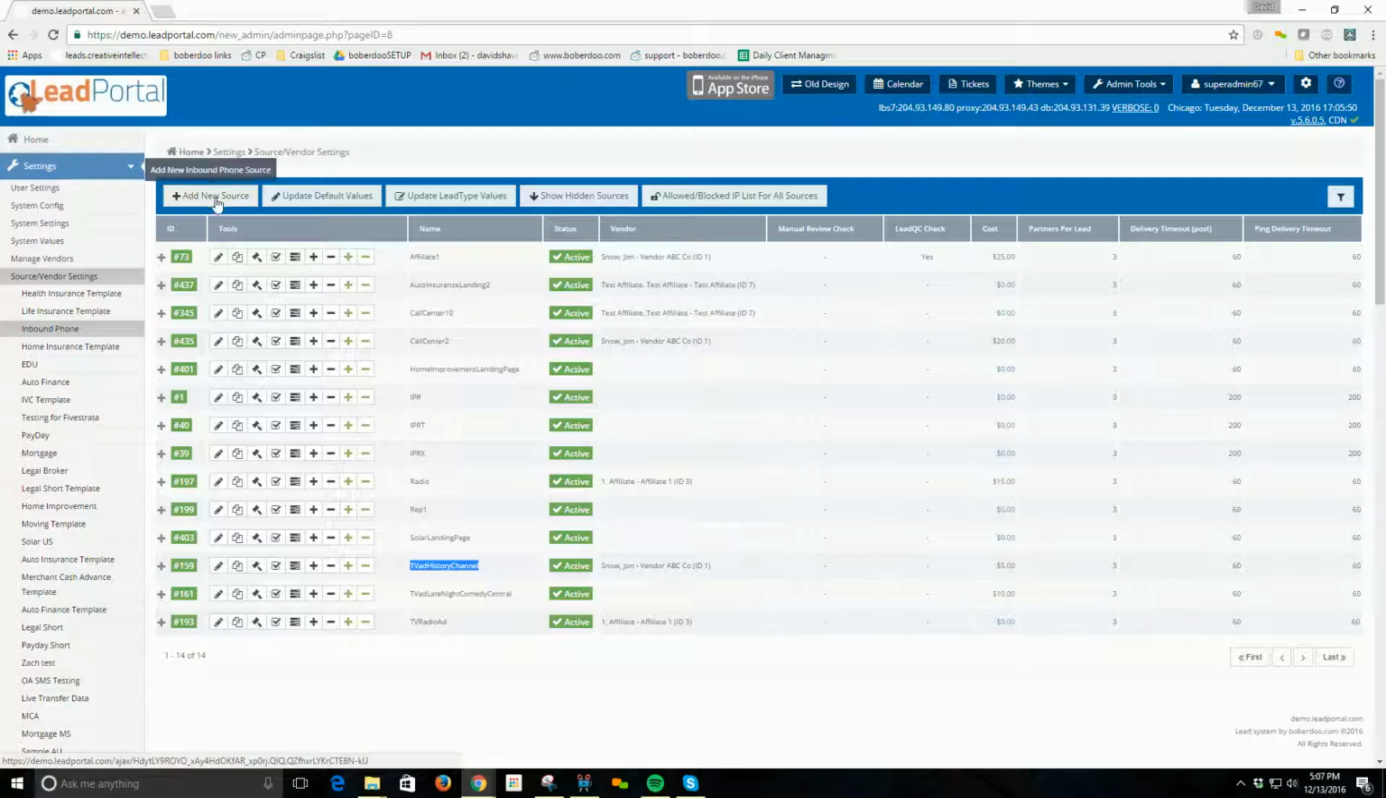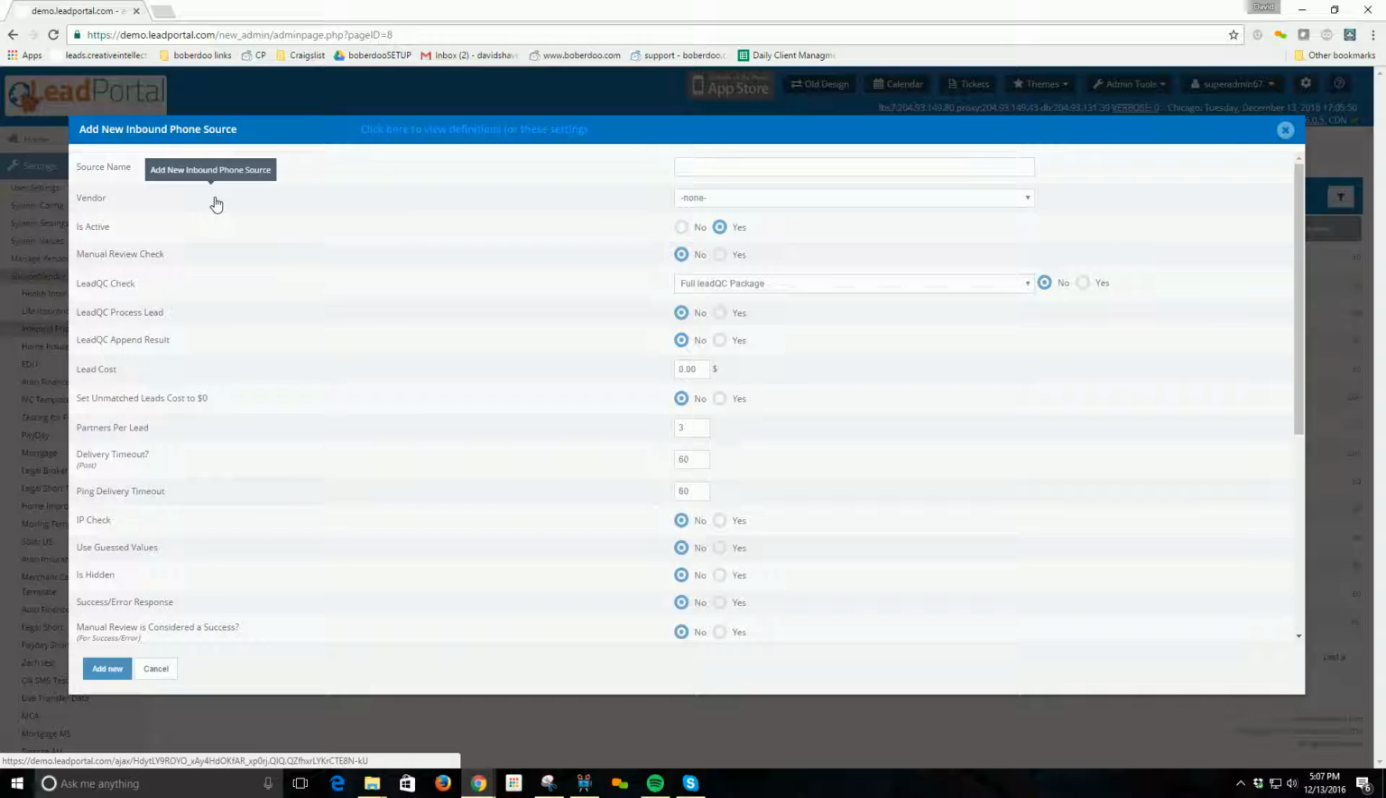To create a new source, I'll click Add New Source. And with inbound phone, really there are only about 5 of these switches that we want to worry about. First off, the source name. Let's just say we're setting up a new landing page, solar landing page 3. So we're going to set up a new landing page and have a phone number on there which will give the lead the option to call in. So this will be our source, so we know exactly where the calls are coming from.